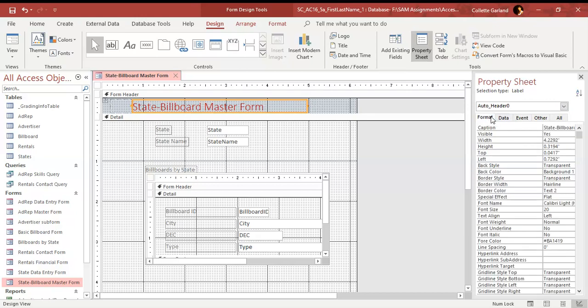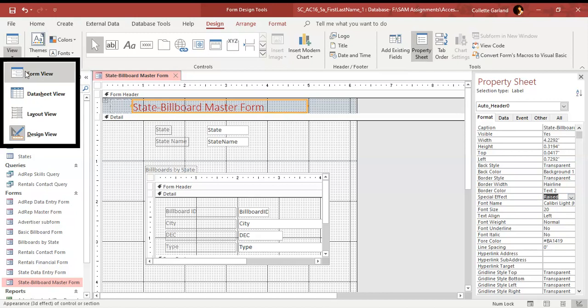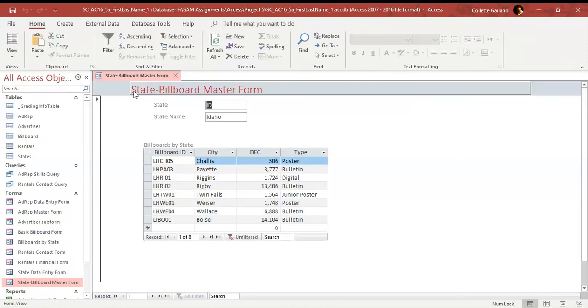So you go to the format here on the property sheet and just look down for special effects. So here you'll see special effect. It says flat. If you click on that, you get a drop down button. Click on that and go to raised. Doesn't look like it does much, but it does. There you go. See that? It's raised there. And that's what it does.